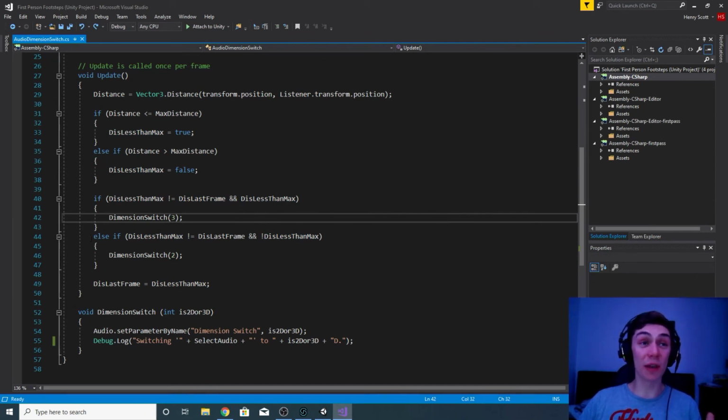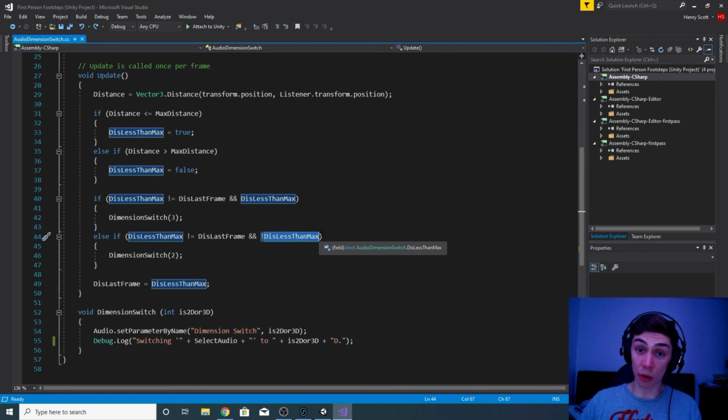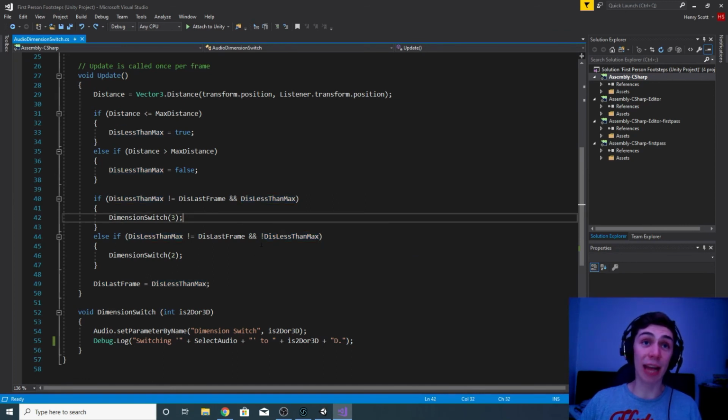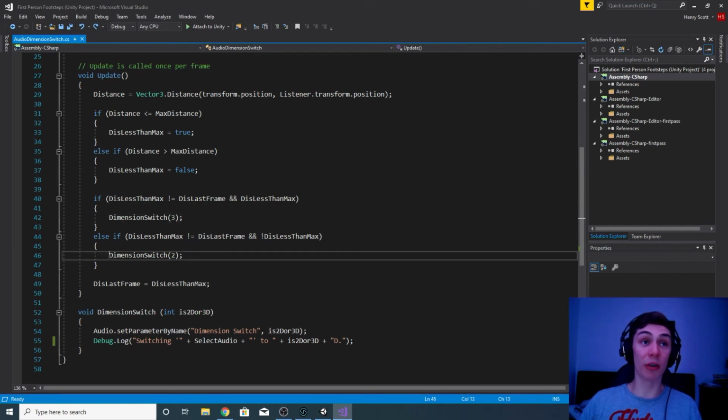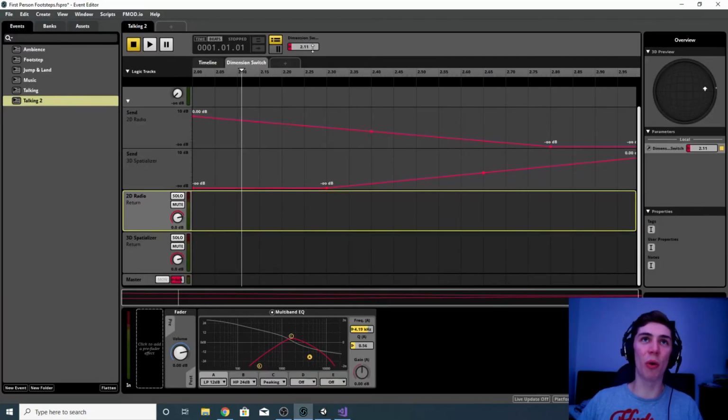However, we also need an else if statement if this condition isn't true. We say, okay, well, if the distance less than max variable has changed compared to the last frame, but this time it's false and not true, represented by the exclamation mark in front of the variable's name, then trigger the parameter again, but this time don't feed it the number 3, feed it the number 2, which as we know is going to do the exact opposite. So it's going to send the number 2 all the way into FMOD, and it's going to switch it from the number 3 to the number 2.